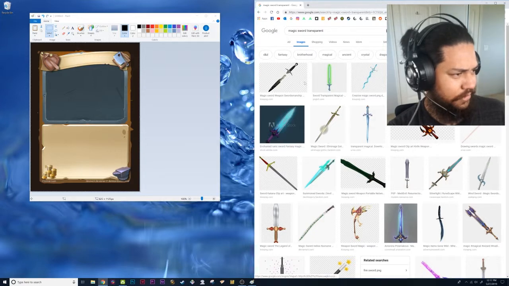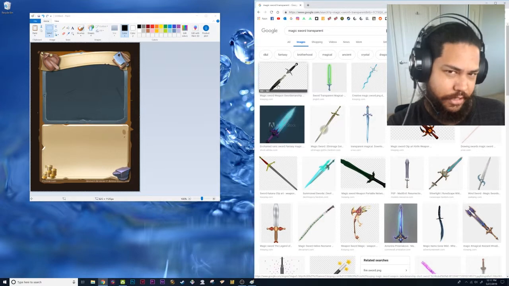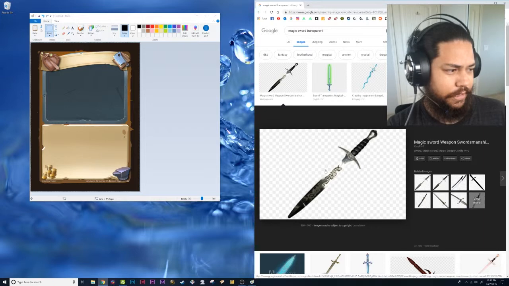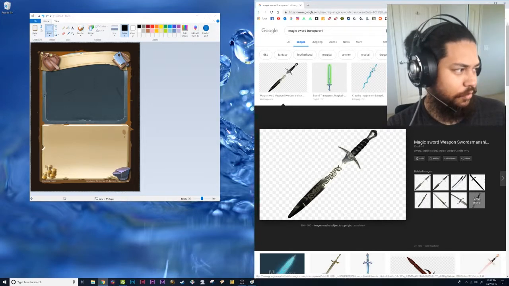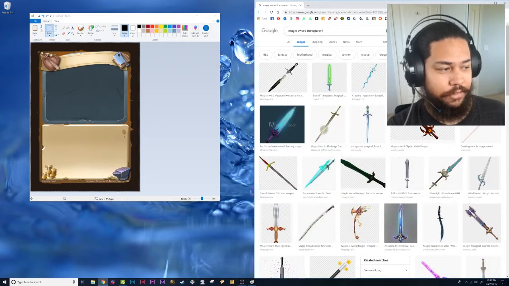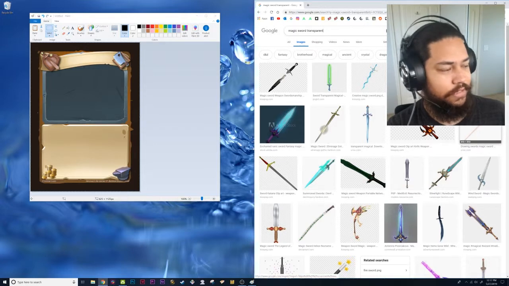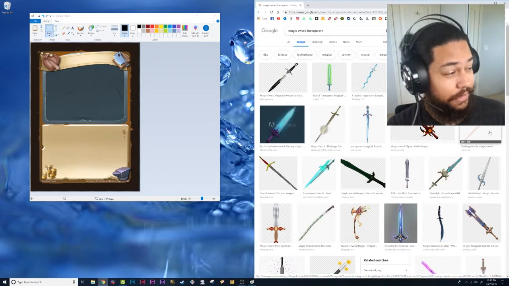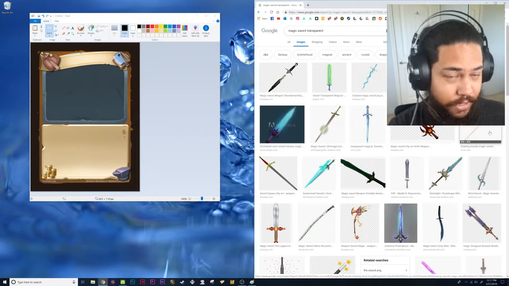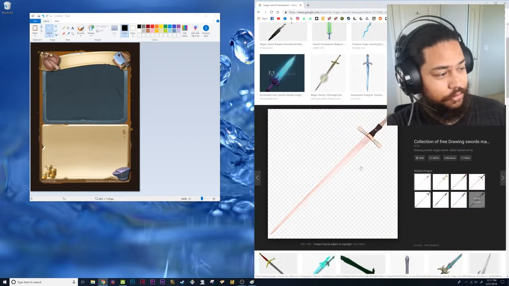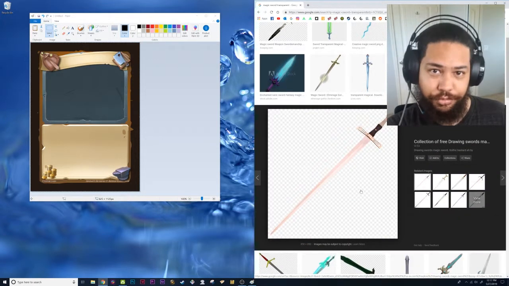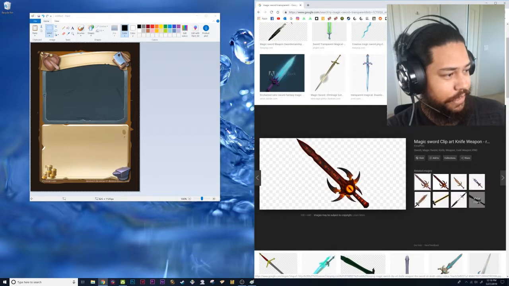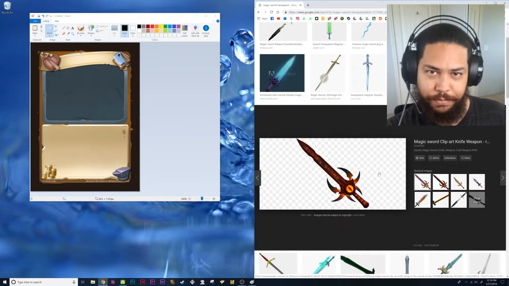So a lot of these are going to have a checkerboard, which means transparency, but I can assure you that this is not actual transparency. So what you want to look for when you search magic sword transparent or PNG is a sword that has a white background, and when you click it, it turns into a checkerboard, like so. Watch. Click it, boom, turned into checkerboard. That's true transparency. This one right next to it, that's not true transparency. Someone just saved an image file over a checkerboard.